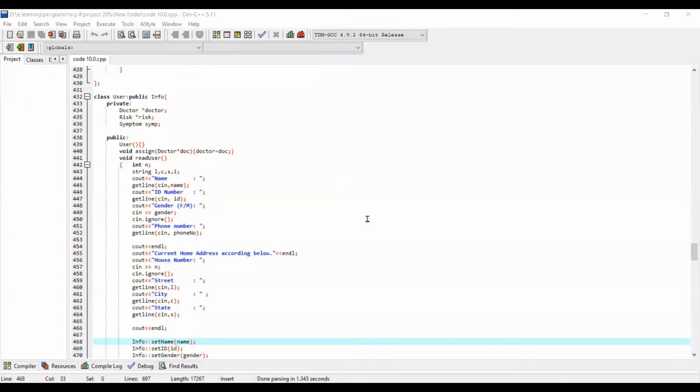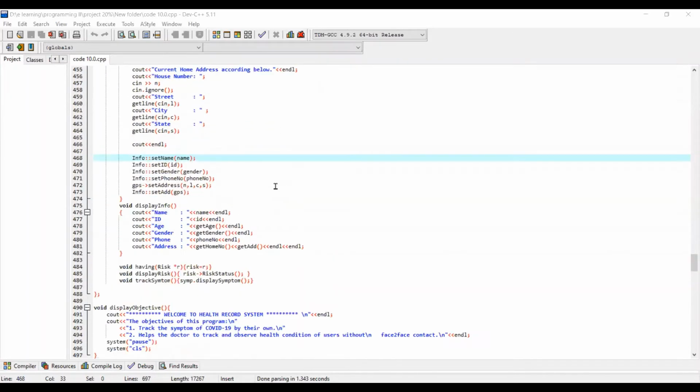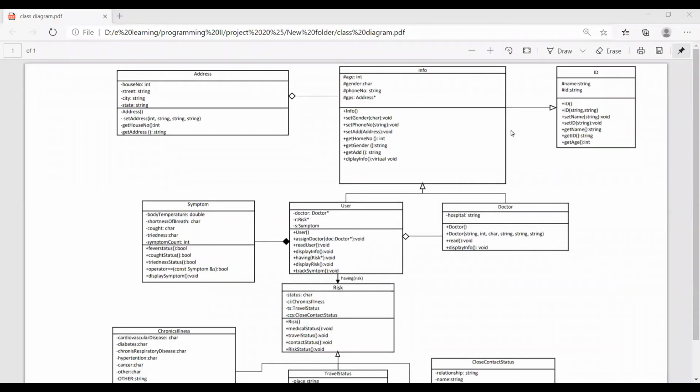So this is the code for the user class. As you can see in the void display info, we can call the get home node and get add from the info class to display the output of address. The info class involves inheritance, polymorphism, and exception handling. So for the inheritance, I will explain it later. Now I will focus on the exception handling, which has been used in the method getGender.